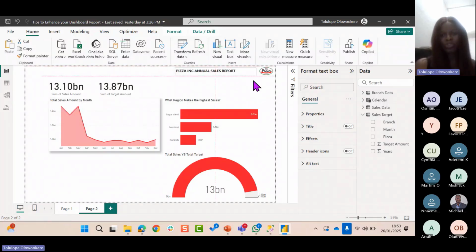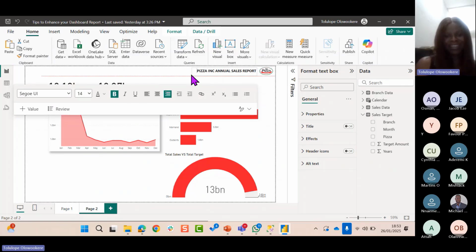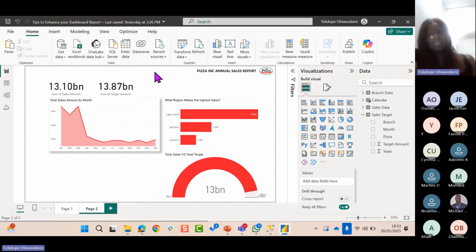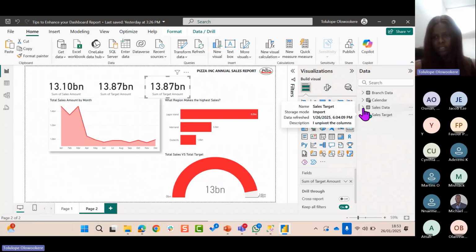So the title should also not be too overpowering. It should not be so large, capitalized, as if you're shouting. It should just show that this is a company's report, but it shouldn't be too over the board. How will I put it? Then I'll add more card visuals. I hope it's making more sense. Then let me add total quantity.